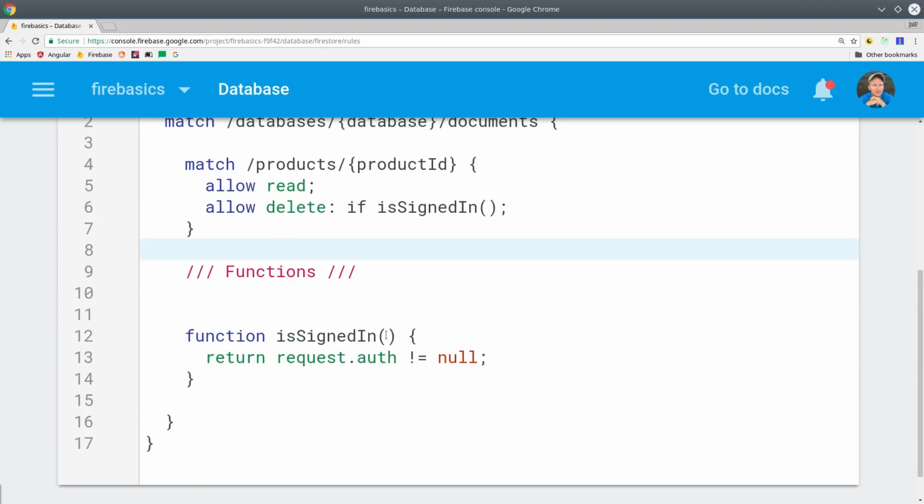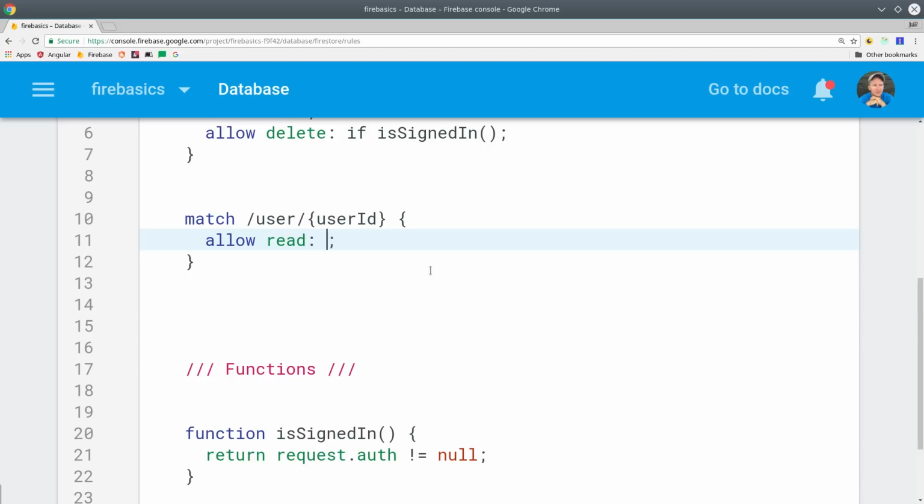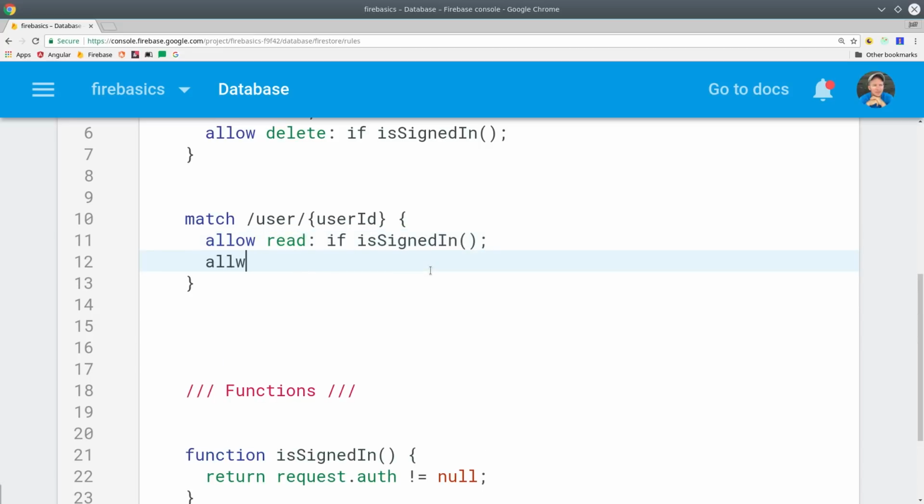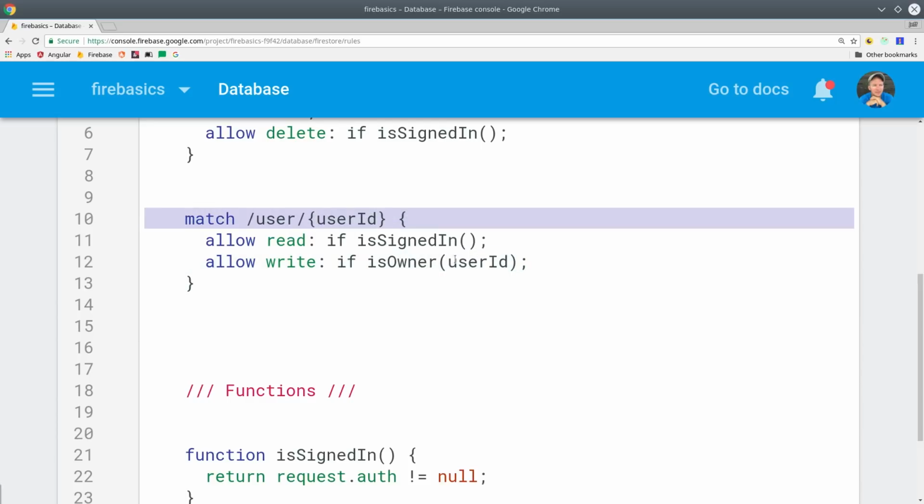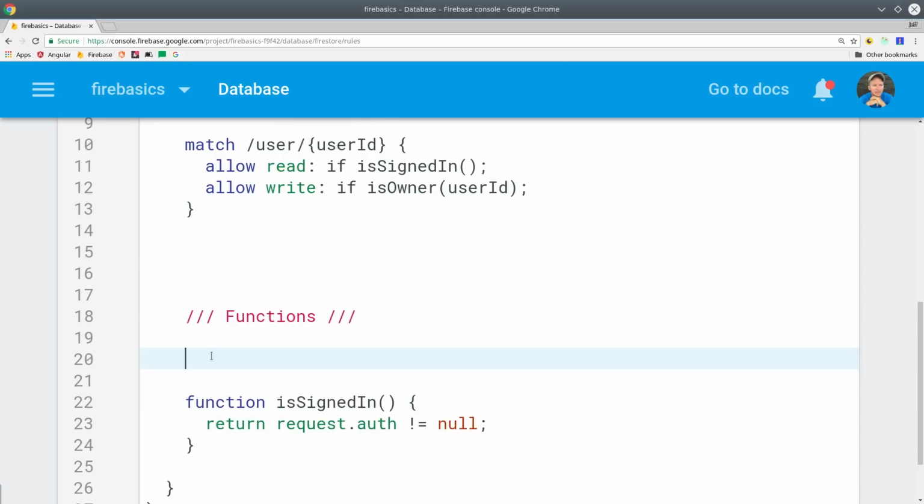A good example might be a user profile, where all users can read other users' profiles, but only the owner can write to it. So here we're matching the user's user ID document, and allowing read if they're signed in, but only allowing write if they're the owner user. And notice how we're passing the wildcard variable to the argument in our function. For this to work, it's important that the document ID matches the user ID. And if you've seen my authentication tutorials, you'll know how to do that.